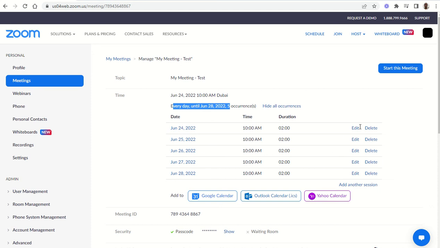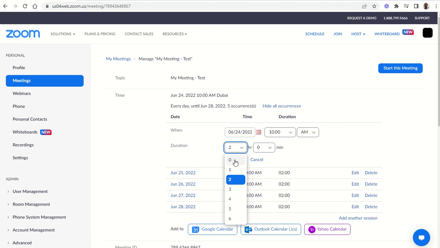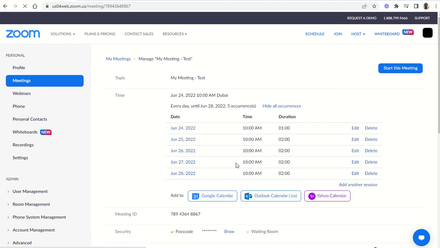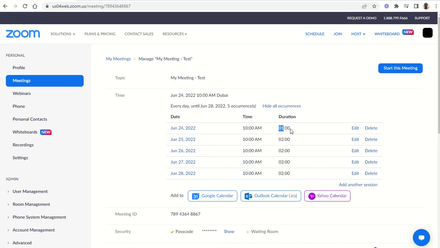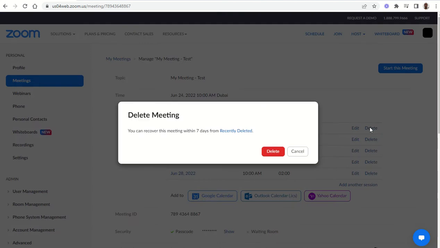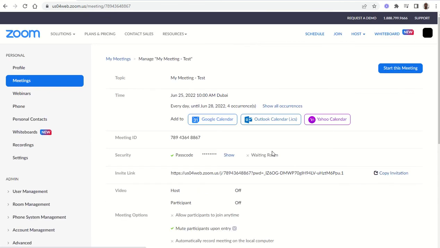Here I can delete only one slot, one day, or edit it as well. For example, the duration of this day will be only 1 hour, so I can put 1 hour and save. So the duration becomes only 1 hour for that day. Let's say for example this one is cancelled, I can delete it. It will ask me, okay, you can recover the meeting within 7 days in recently deleted. Delete. Okay, sure.